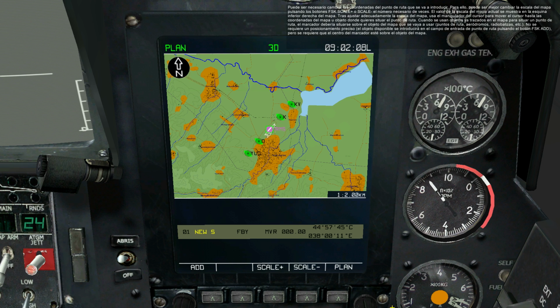After the map scale has been appropriately set, use the cursor manipulator to move the cursor to the map coordinate object where you wish to place the waypoint. When objects already plotted on the map are used to place a waypoint, the marker should be placed on top of the map object to be used. A precise placement is not required, but the marker center is required to be over the map object.